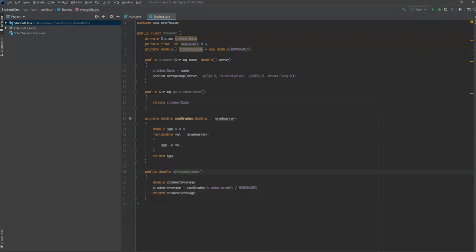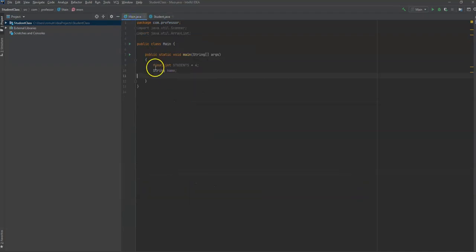And so that's the student class. It stores the name and it stores the grades, and you can get both, or you can get the average of the grades and the name of the student by calling it in the main method.